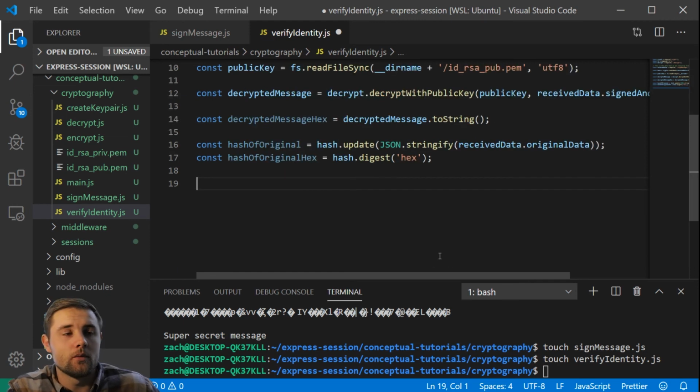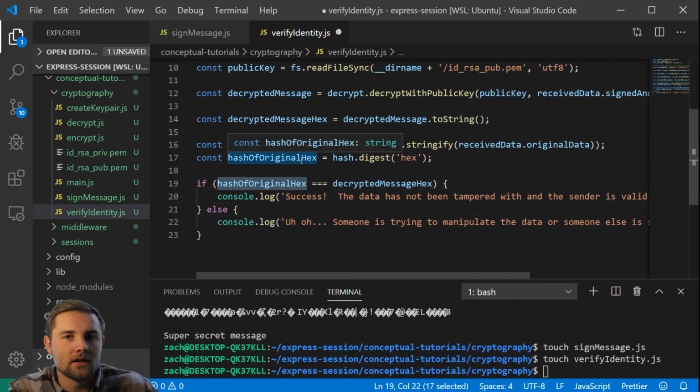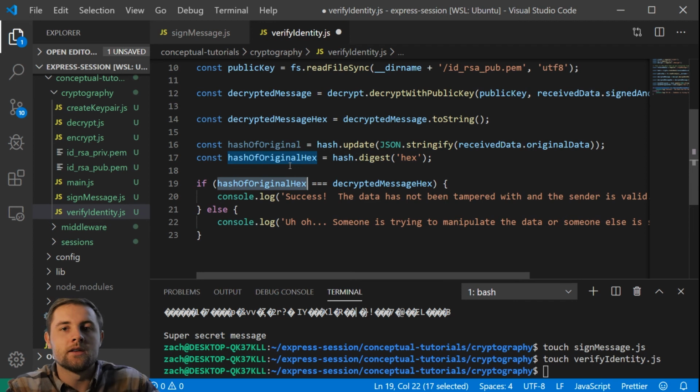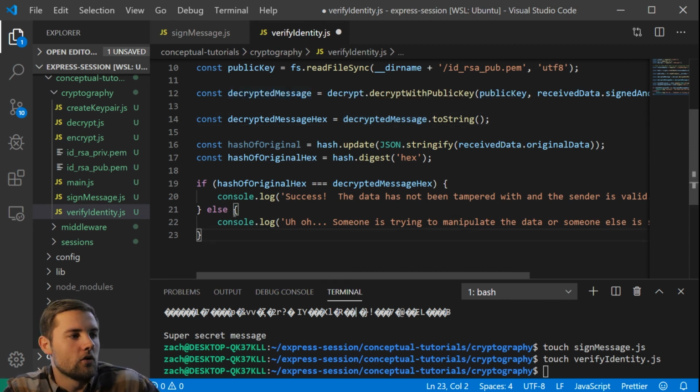To verify it, we'll just do a basic if-then statement. So we'll say if the hash of original hex, so basically our own, since this is the receiver of data, Jim, doing this. He's taking a hash using the designated hash formula and turning it into a hexadecimal value so that we are comparing apples to apples. And then we're taking the decrypted message hex, which is what we decrypted, and comparing them. So if it is the same, then we're going to say success, the data has not been tampered with, and the sender is valid.